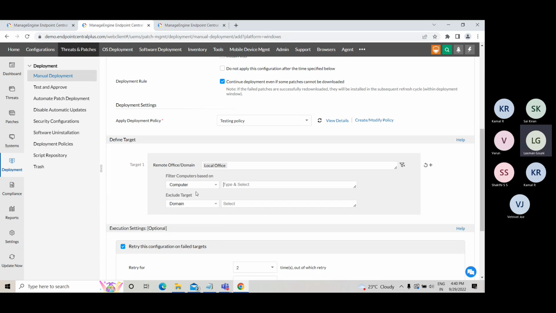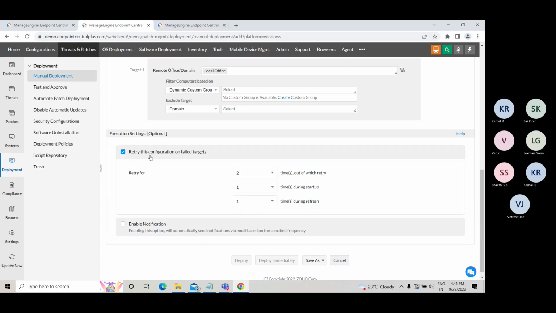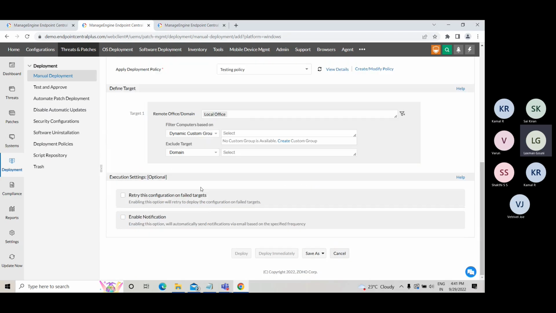Domain name, computer group, dynamic computer group, IP address, IP range, processor, make, model, and type. So you have all these conditions. You can put multiple conditions like this with an AND condition or an OR condition and have the patches pushed with some retry interval as well.